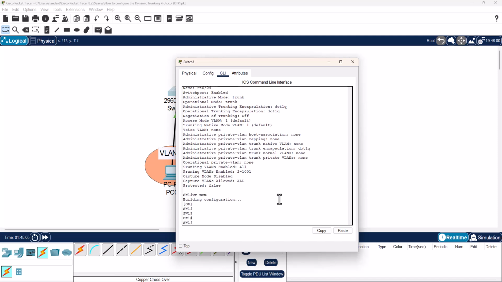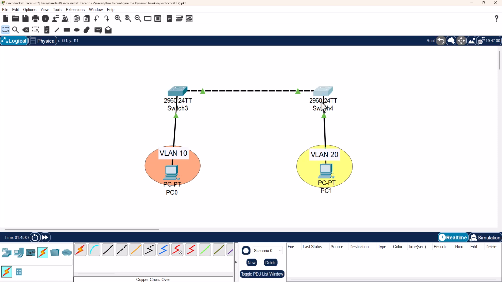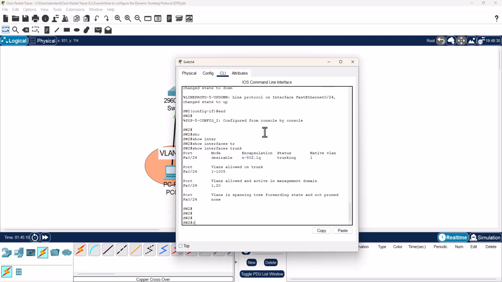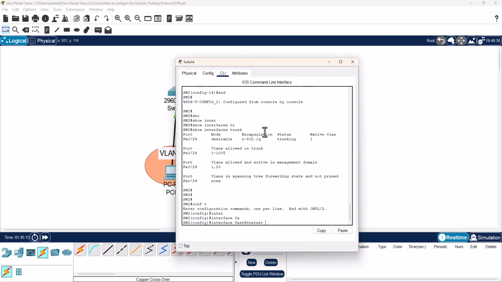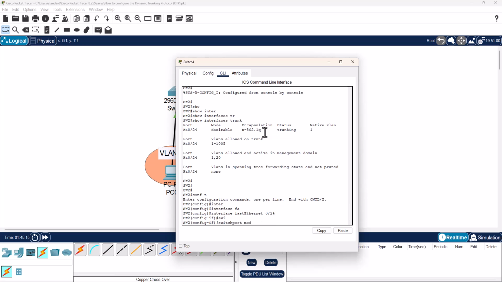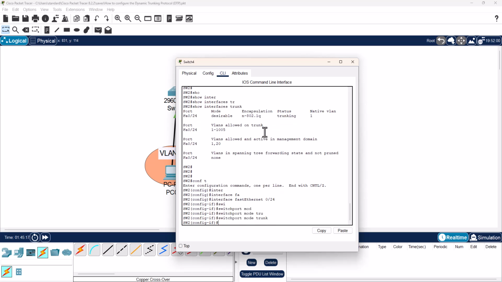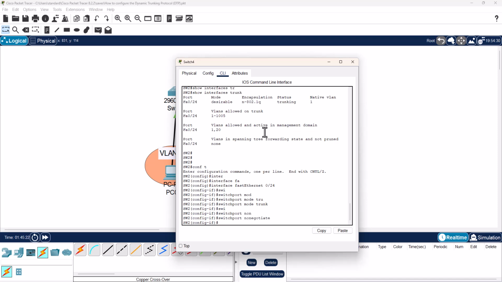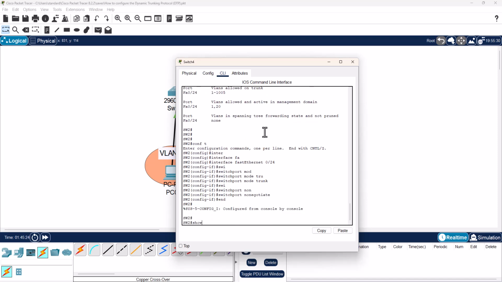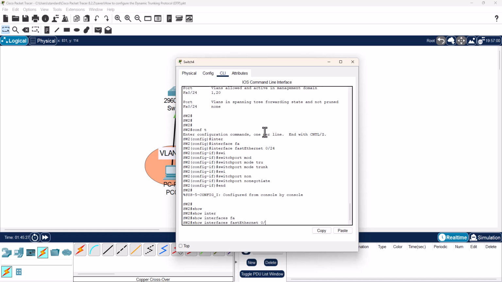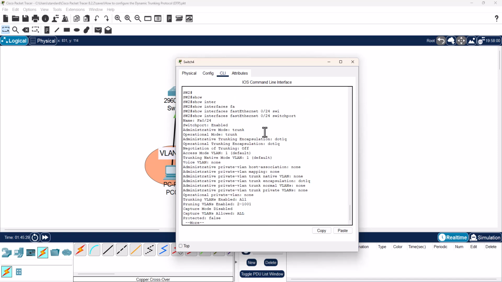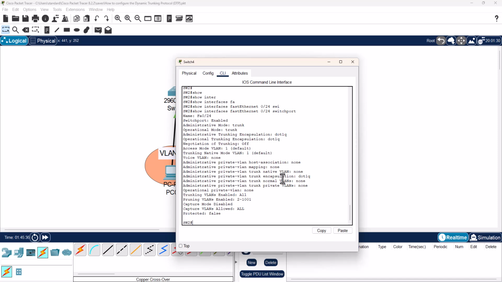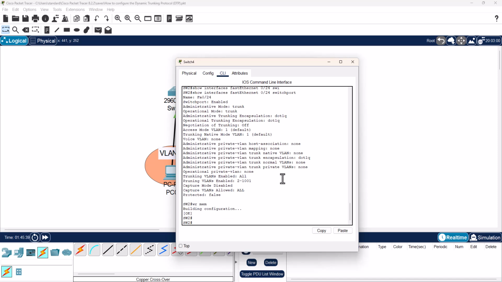I will save my changes, close the window, and do exactly the same thing on the other switch as well. Make it to be always trunk and disable DTP. Verify. And we can confirm that DTP has been disabled on this switch as well. I will save my changes and close the window.